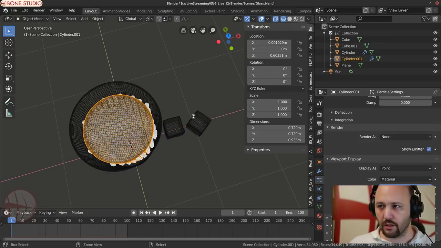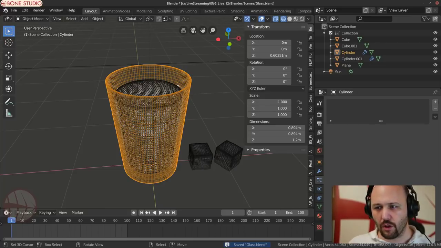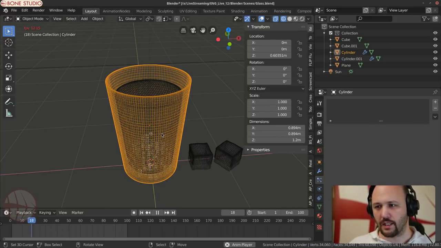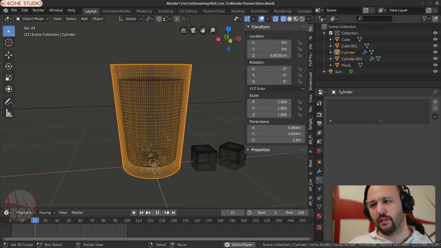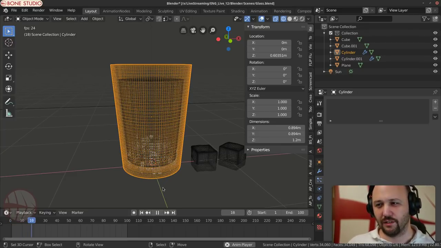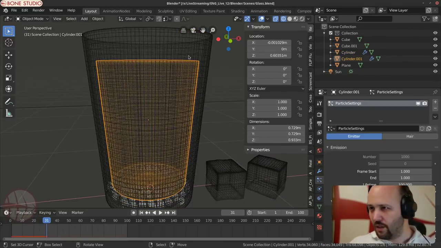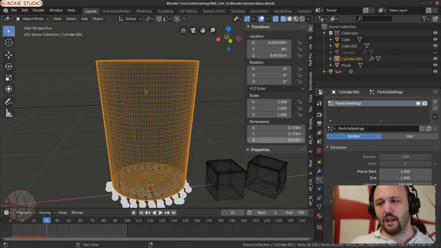0.1, this should be fine. Oh, maybe the collision object is too complex. No, that's it. Okay, now we are fine. Here we have the simulation of particles, and they're falling, and just that, they're falling. This is not liquid, right? We can hide the glass of water, and we can hide this.